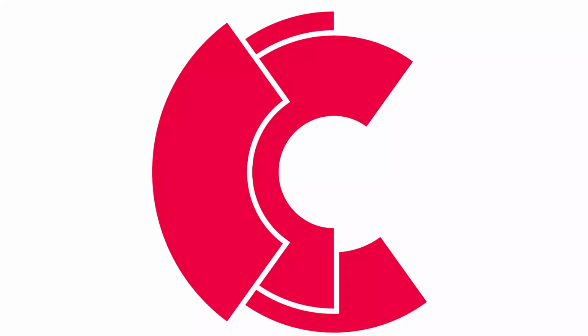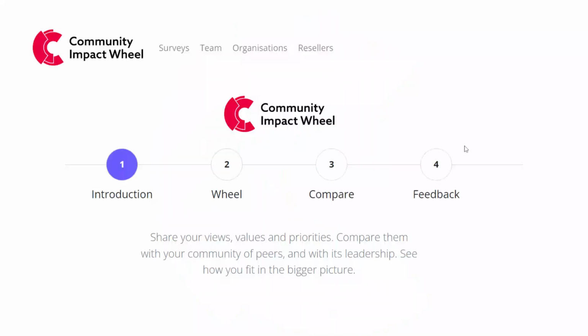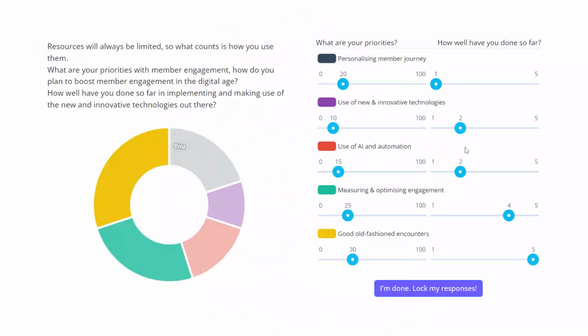The Community Impact Wheel is a web-based application that puts your community's members at the front and center of their own journey, increases transparency and accountability across the community, makes the silent members of the community visible, and gives you better data to base your strategic decisions on. Let's have a quick look at how the Community Impact Wheel works.